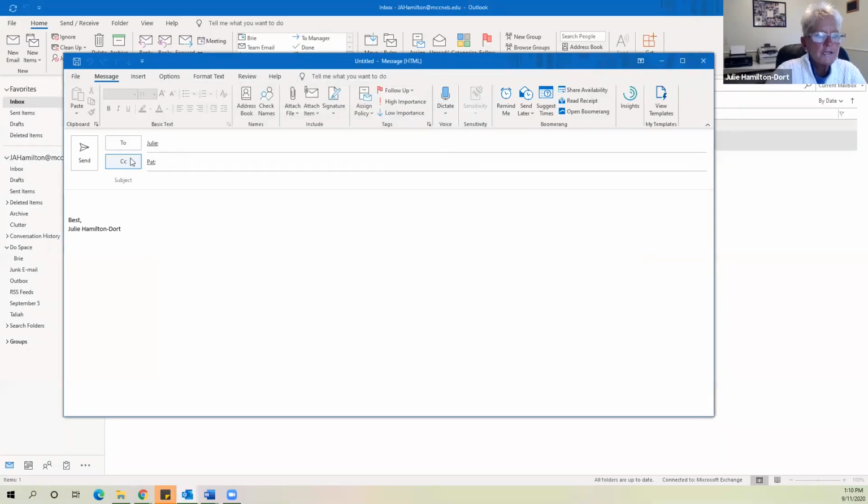Okay, so the next thing I want to look at is we're going to go ahead and create another test email. So I'll go ahead and just put in here test email. And down in the body, I will just put an example of, so this is an example of how to attach a file to an email.